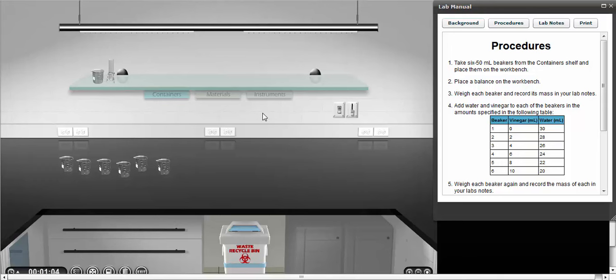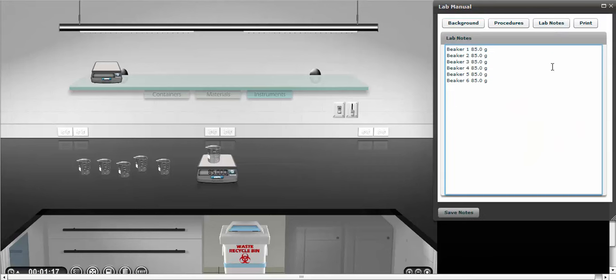They tell you. All right, so we need a balance to do that. So I put my empty beaker on there, and it is 85. So this is what I'm going to show you. Put your notes, just like you were in a lab, you would keep your lab notebook with your data that you collect. And so here I have all 6 beakers with their mass. They happen to weigh the same. In real labs, they're probably not going to.